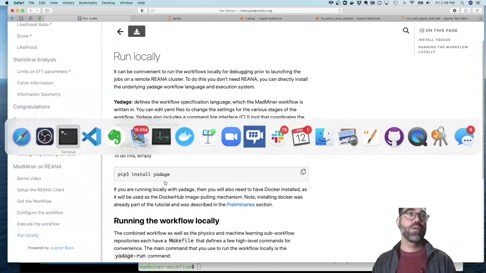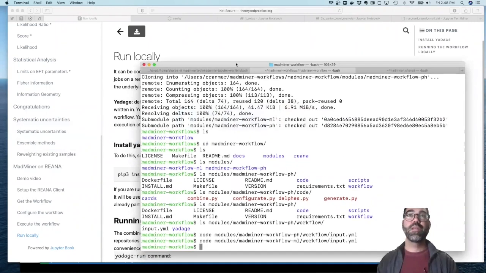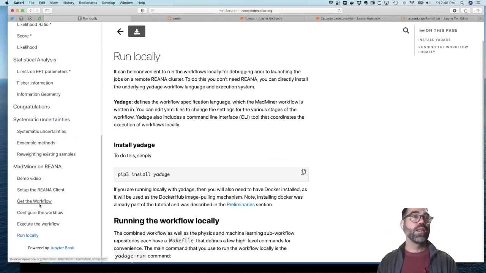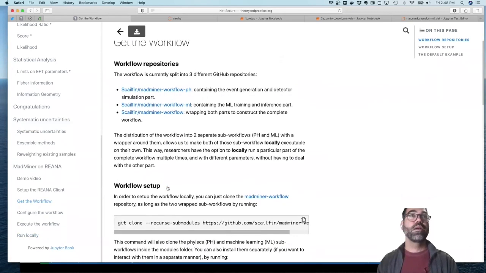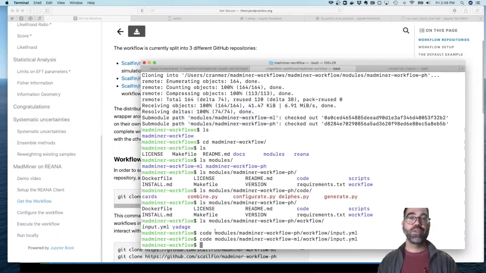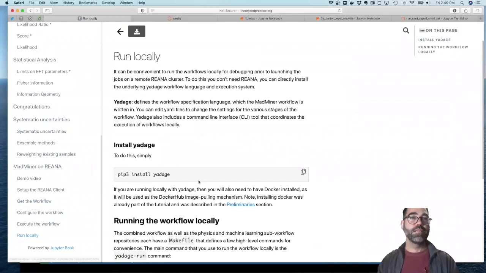So I'm going to go into this workflow folder that I had created earlier. All I did was make a directory called workflow. And then I went to this get the workflow. So I just cloned the repository from GitHub. That's all I've done at this stage. And then I see these different areas. Now, if I want to run it locally, I need to install yadage. Okay. So I'm going to copy this line.